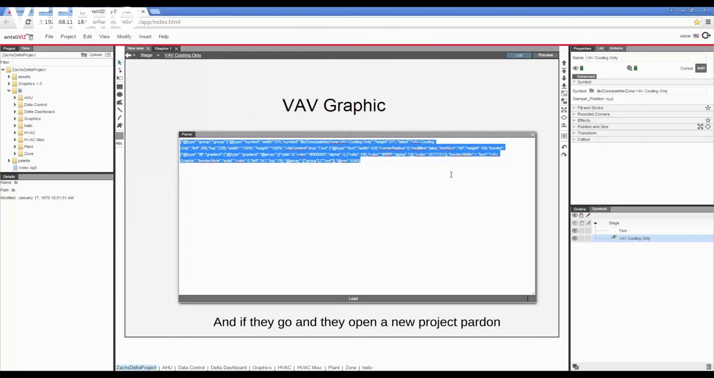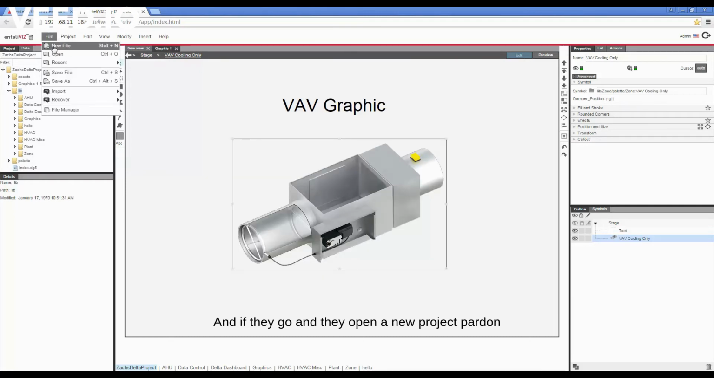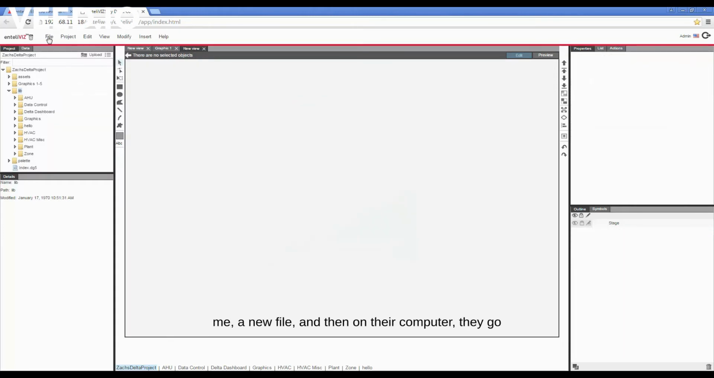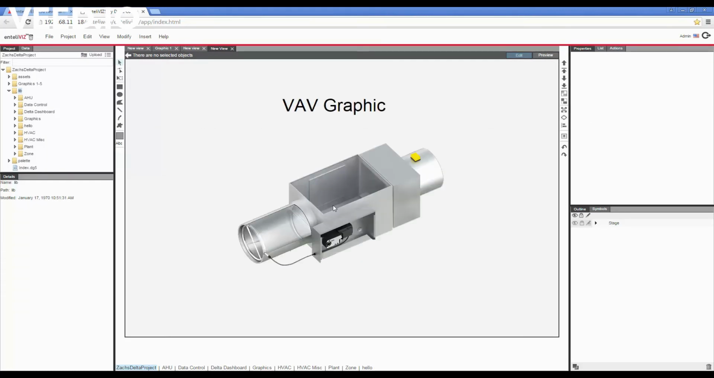And if they open a new project, a new file, and then on their computer they go Import DG5 and paste that information you gave them, they have your graphic right there. This is a nice tool to use rather than sending a bunch of attachments and emails. You can just send them the JSON code and then they can copy and paste it right into enteliVIZ5.